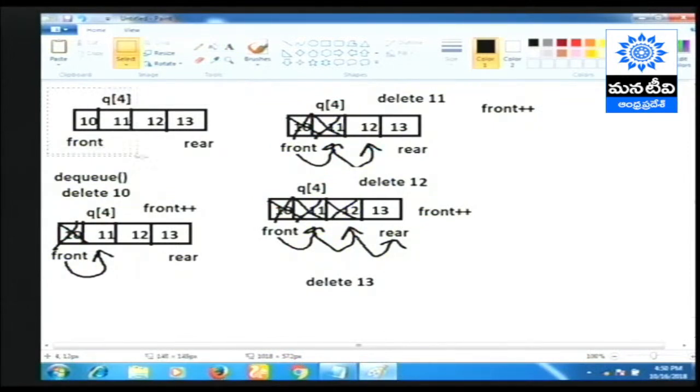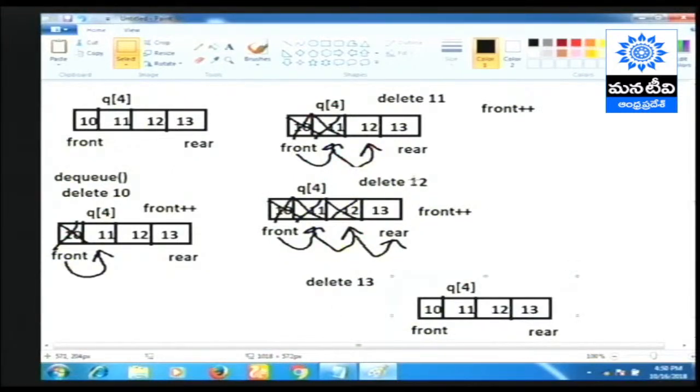At that time, all elements I deleted here. Whenever I delete all elements, I want to delete at 13. At that time all elements are deleted here. At that time what happened? Front and rear equal to minus 1. All elements deleted. At that time front and rear should be assigned to minus 1.